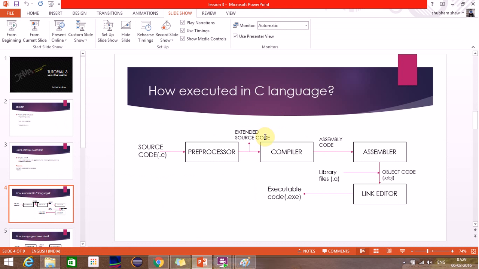Then the extended source code is compiled by a compiler to assembly code. Assembly code is just a set of instructions, which are, guys, very difficult to read. That's why I have not shown you how it looks. And then the assembler converts the assembly code into machine code, but we call it object code because they are machine codes, but they are not the executable one because the library files are not yet included in it. This is the task of the link editor. The link editor links the object code with the library files, and this is how it converts the main source code into the executable file. This is the whole process of compiling.